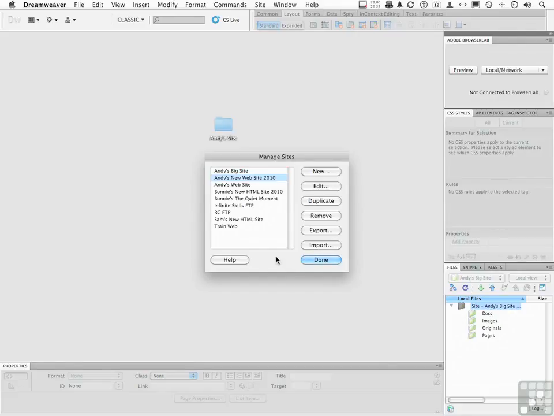Site development to me is a very important thing to do. You really have to work with managing sites, and you have to work with creating them. Otherwise, this is just going to fall apart on you. It's going to get too complex. Always create a site before you get started.